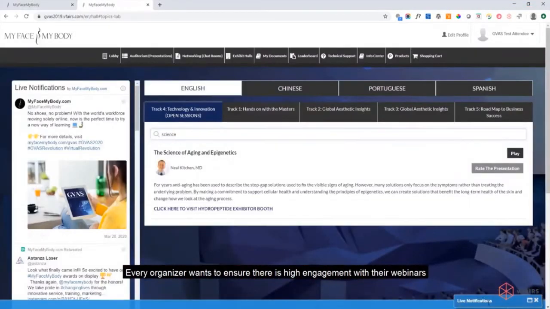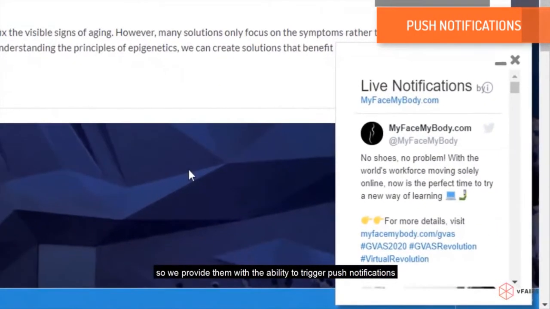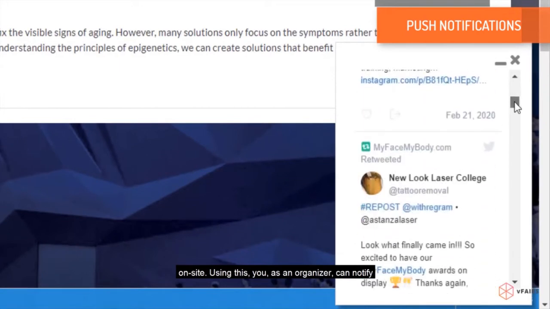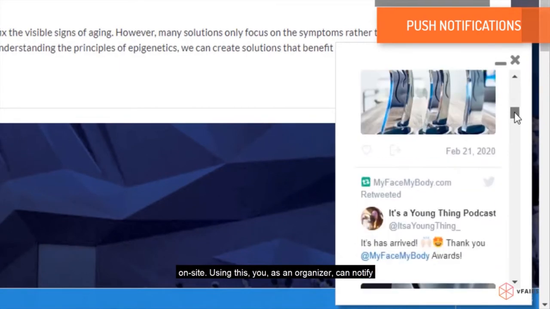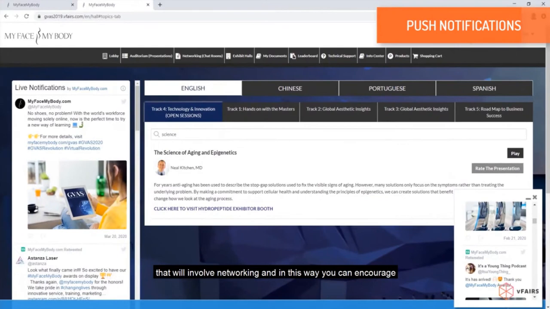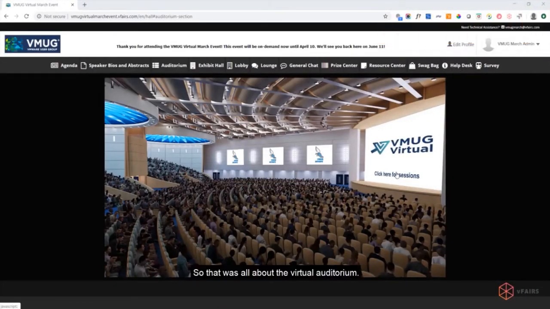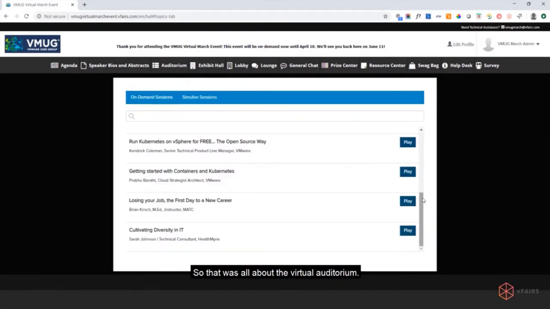Every organizer wants to ensure that there is high engagement with their webinars, so we provide them with the ability to trigger push notifications on site. Using this, you, as an organizer, can notify users about a keynote session that's about to begin or some breakout session that will involve networking, and in this way, you can encourage them to head over there so that they don't miss out. So that was all about the virtual auditorium.